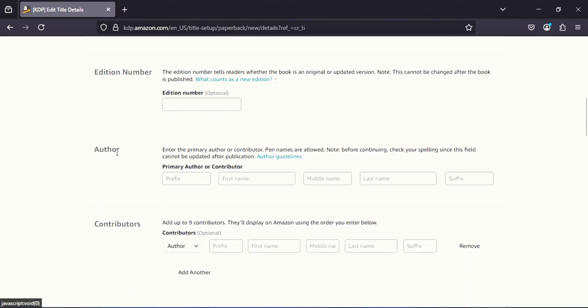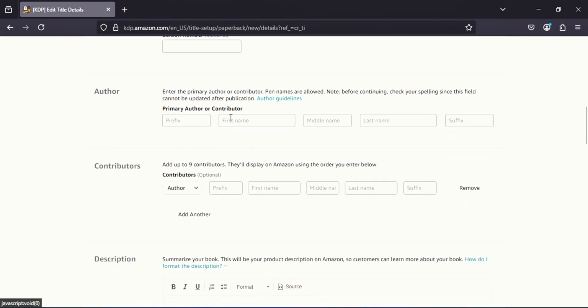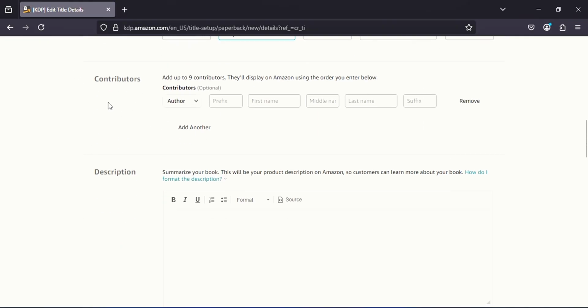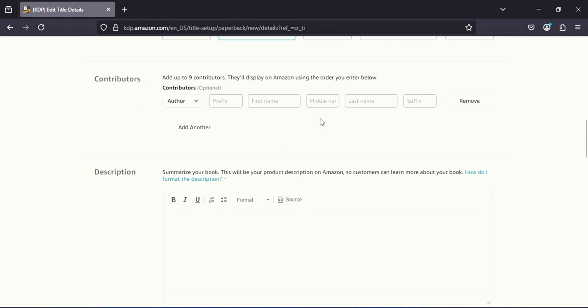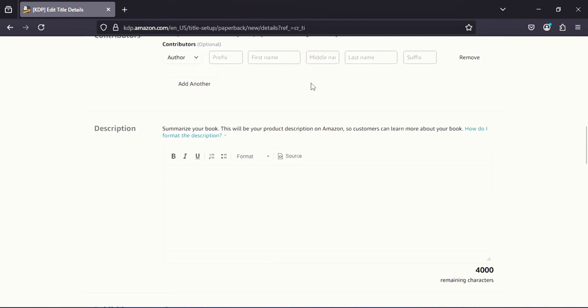Now edition number, leave it like that. Author's name, you input the exact author's name you have on your book. That's what you're going to type in here. Now, contributors, if you have other authors that worked with you, this is where to input their names.